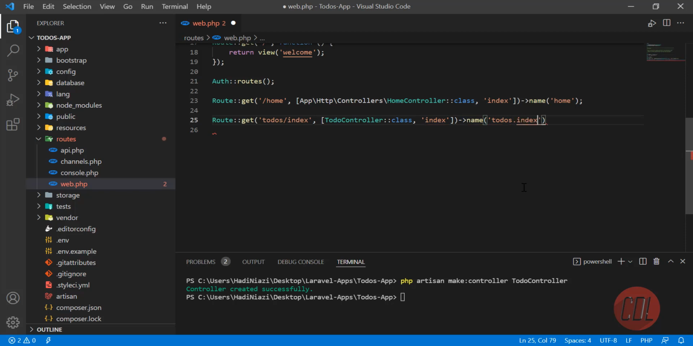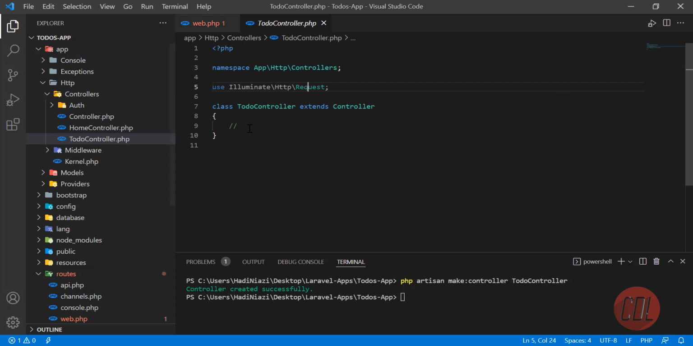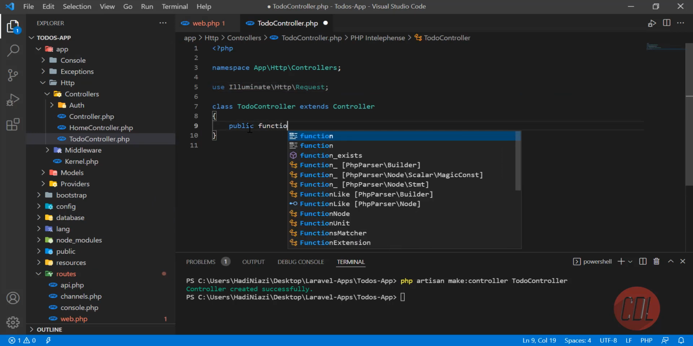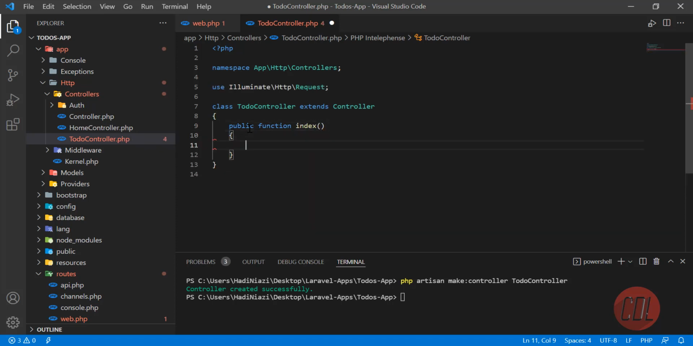You can type a slash, but it's not a recommendation by Laravel, it's just a personal preference that it looks pretty, and Laravel also follows this convention. Okay, so our first route is ready. Let me go to the controller and create an index method. This one is a controller, public function index, right? So we created our index method.